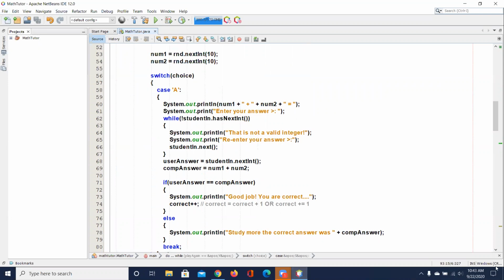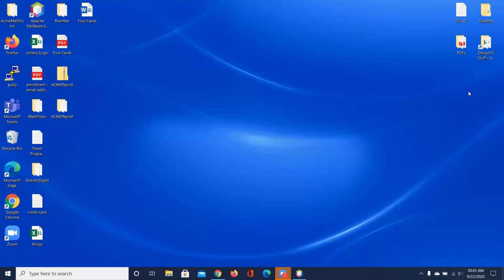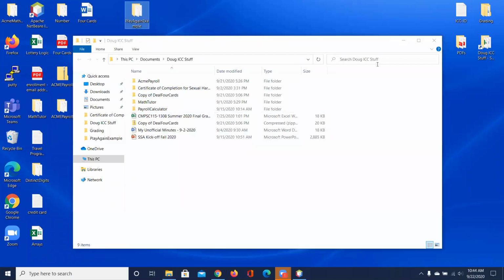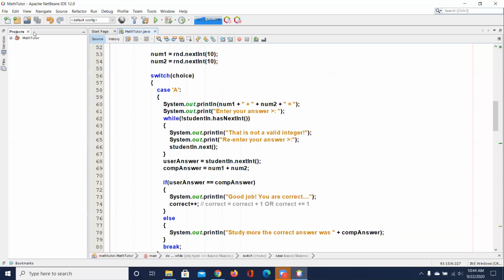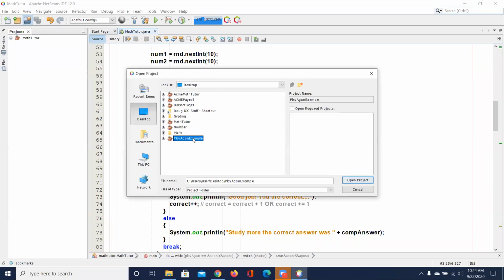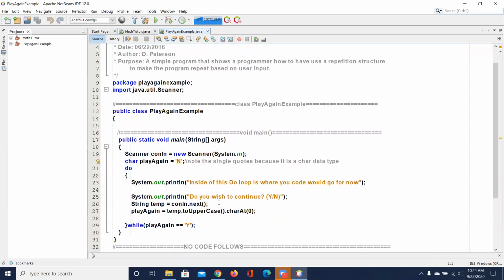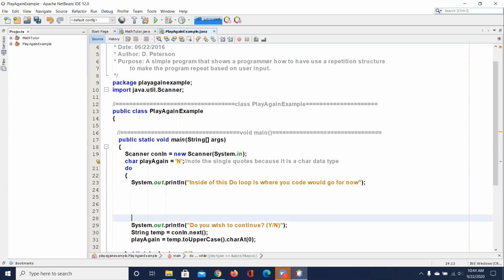Hang on one second here. Move this out of the way. So I also gave you a sample right here of the play it again. So this one just shows you what we had running at the beginning.